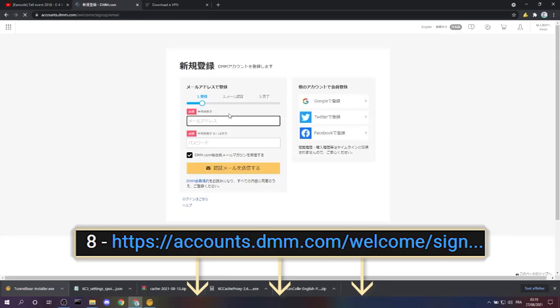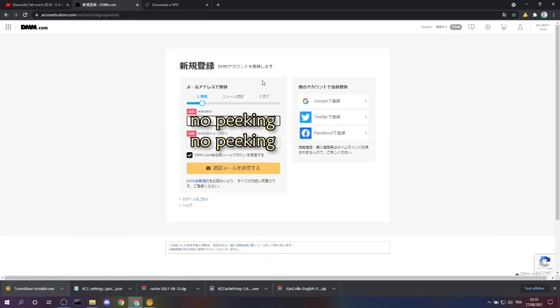Once done, click on the 8th link to head to a DMM registration page. Type the mail address and the password you will use. Be sure to also uncheck the box to avoid receiving Japanese newsletter. Click on the yellow box to register.